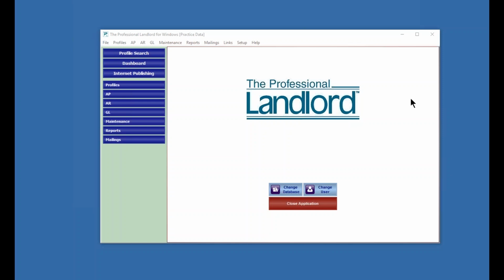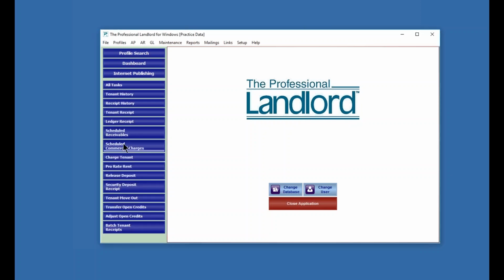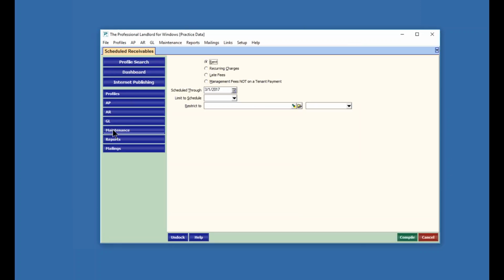functions in accounts receivable. The first function that we're going to look at is charging the rents. That's under accounts receivable, scheduled receivables. Rents are generally charged near the end of the month when payments start coming in, or on the first workday of the month. We're going to do it as of the first workday of the month of March.